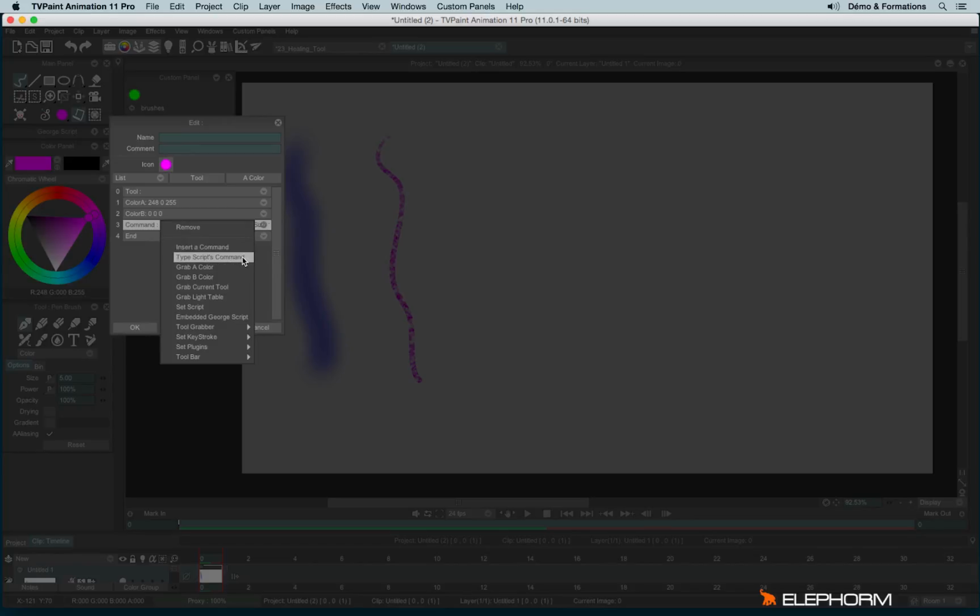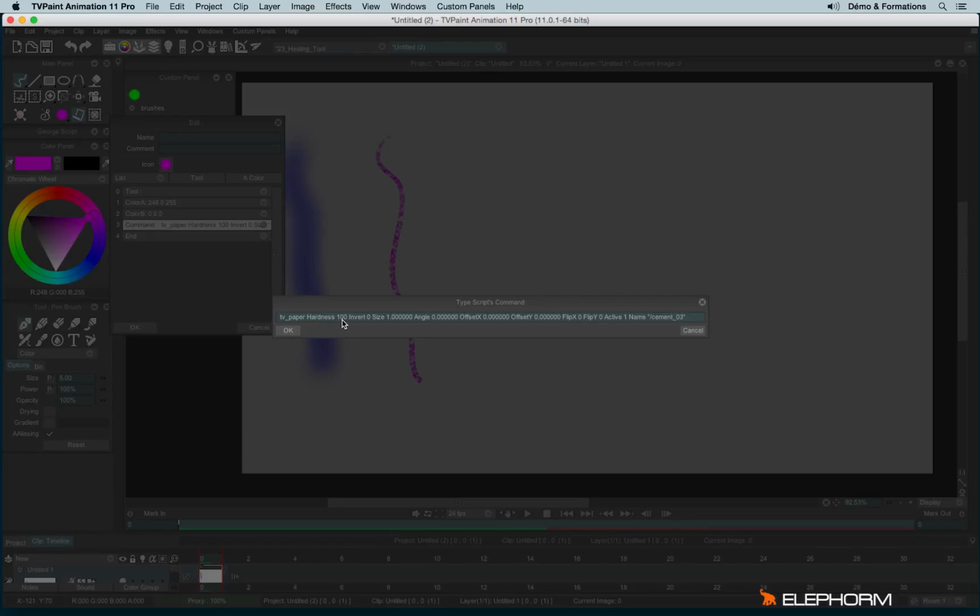So we can see information like the hardness value, if it has been inverted or not, the size value, the angle value, the offset x and y, if we have flipped the x and y axis, if it's active, and what is the name of this paper.